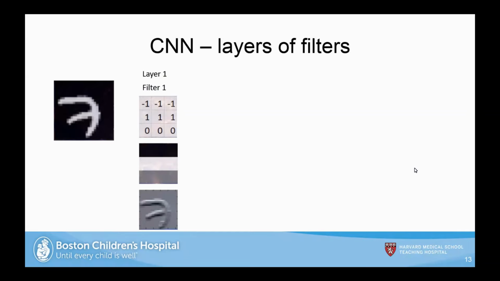And so this is what happens in each layer when they try to extract features. So you have your input image. So in layer 1, you'll have a filter that has negative 1s here, which will correspond to the black regions here. Positive 1s here, it'll correspond to the white regions, and 0s, that will correspond to the gray. And what it will do is it'll actually extract these features right here, the bottom of 7, and maybe these ones here.